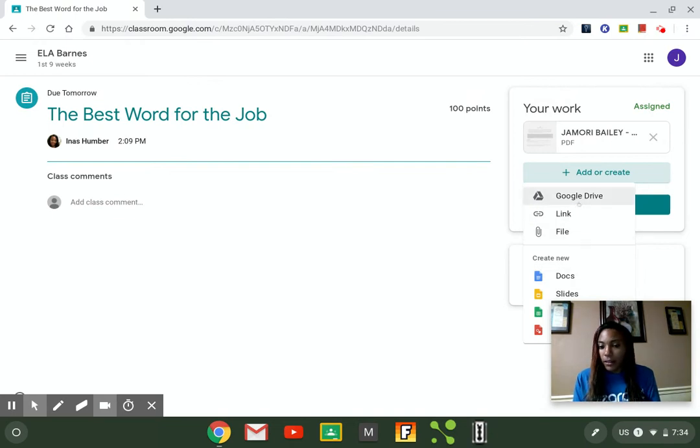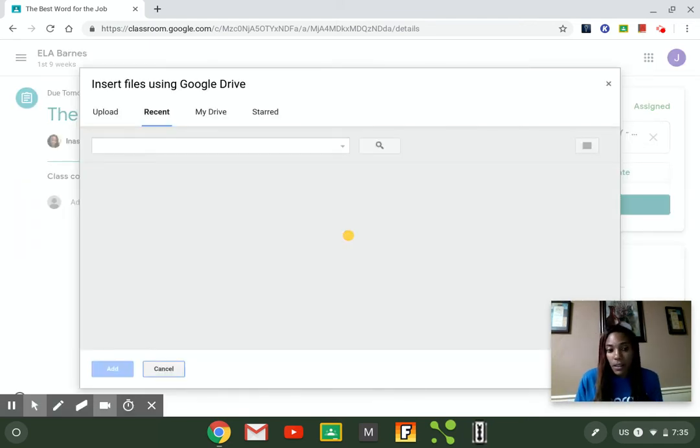You can upload something from Google Drive. You can provide a link. You can upload a file. But here at our school, everything we use is pretty much Google Drive. So click on Google Drive because that's where all their stuff is going to be.